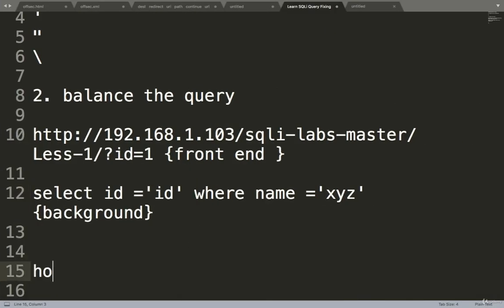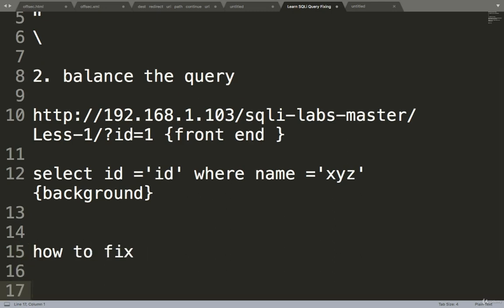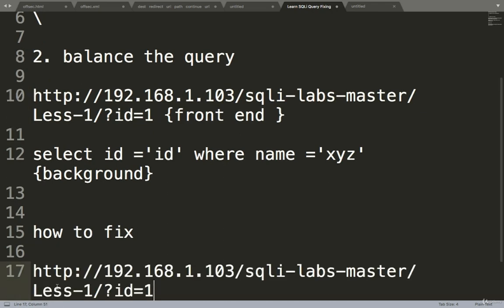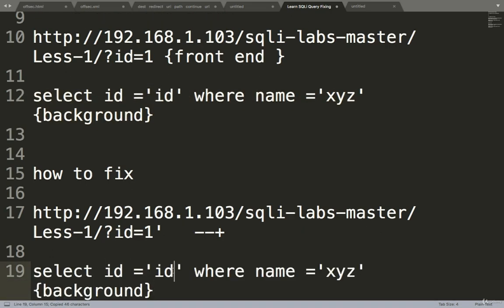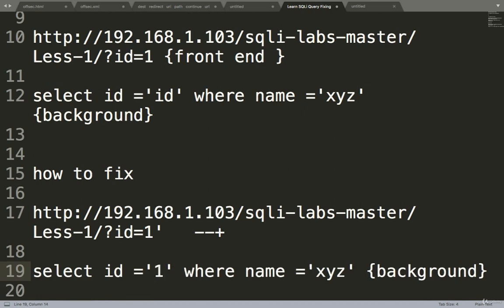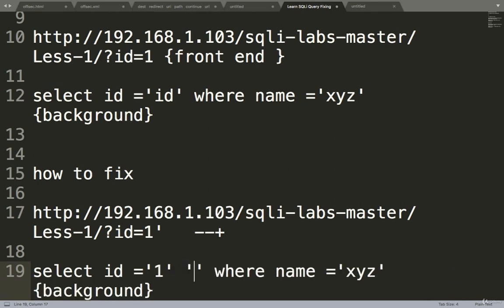Now how to fix it? For fixing, see, instead of id equal to 1, what if we give this: a single quote, because I identified that they are using a single quote, and a minus minus plus. What will happen in the background? Let's consider this as an example. So instead of id equal to 1, I am giving 1, then a single quote, and after the single quote, minus minus plus. What happened? This query got fixed.